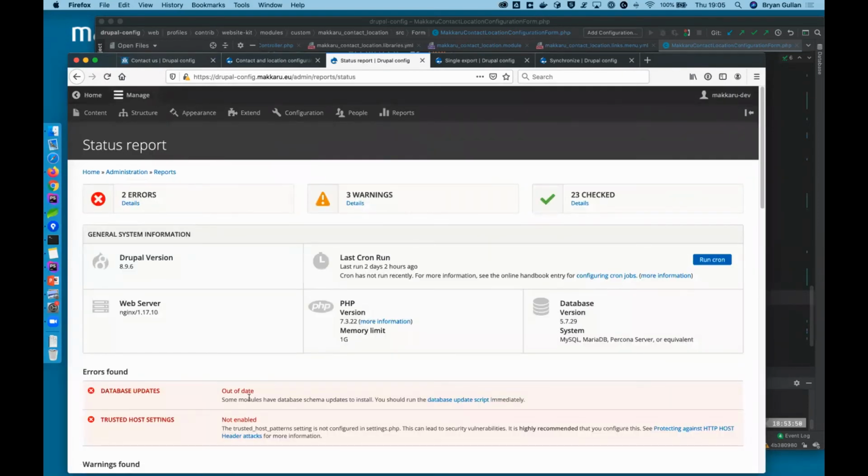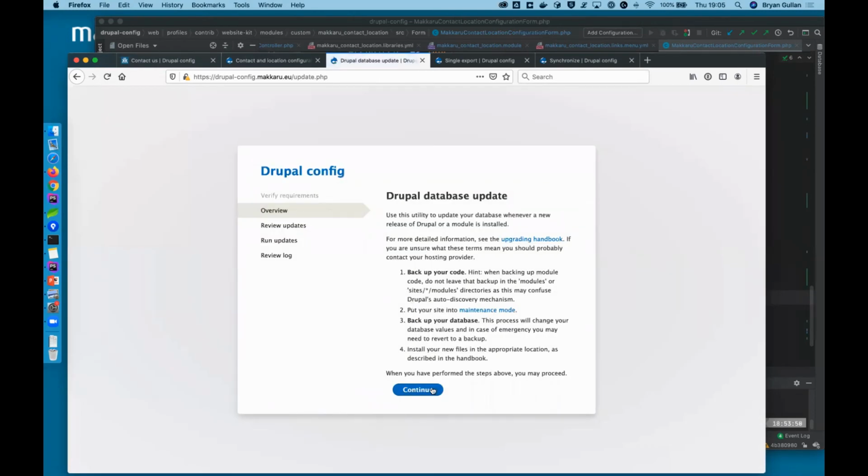Here we go, database updates out of date. So let's run our database update script and hope I've typed everything correctly in there. Again, obviously this sort of thing can be done on the deploy script as well, and so on.